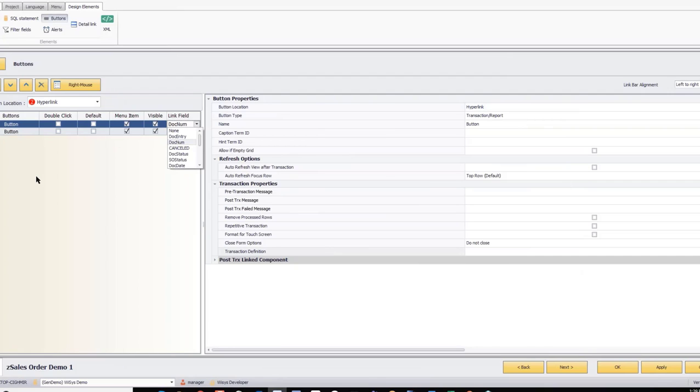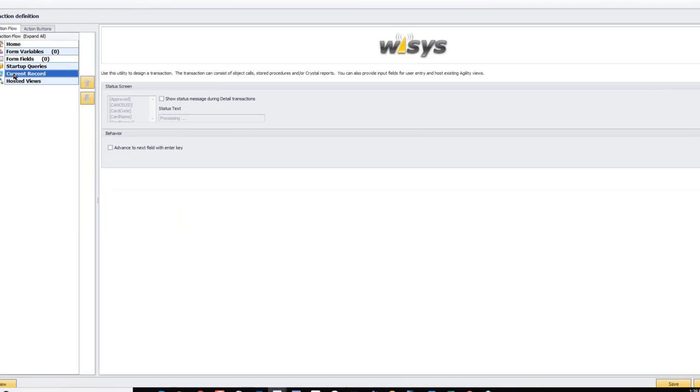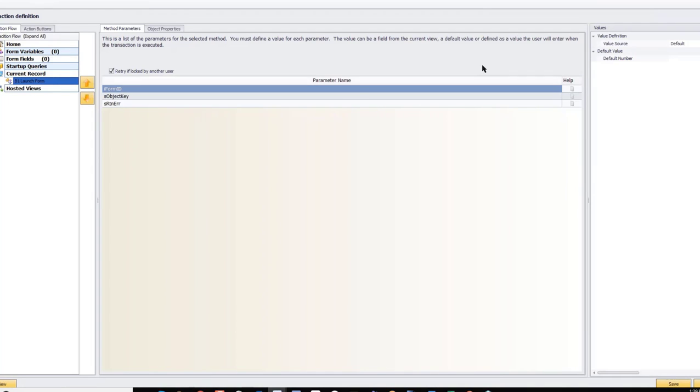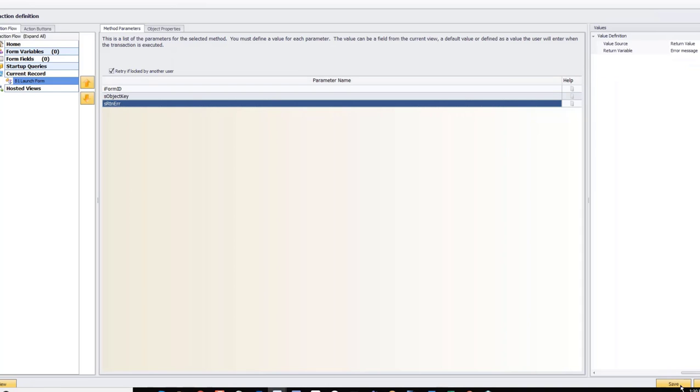So if I look at one that already existed, transaction, go into here, current record. I can see my B1 launch form. I can see I'm tied to document number 17, which is a sales order. I'm sending it the doc entry and my return error.